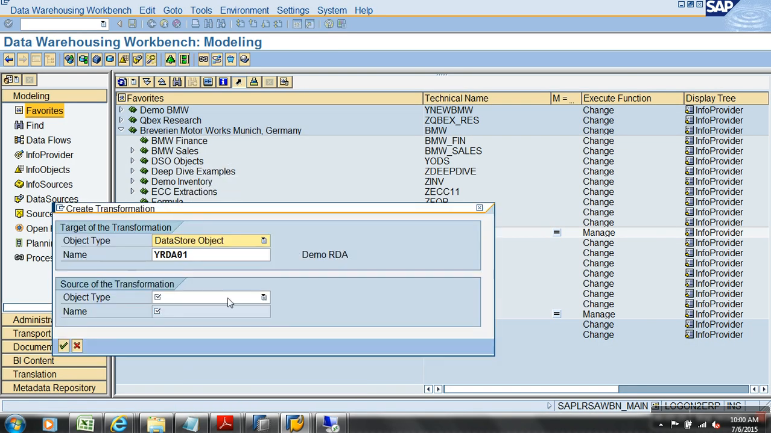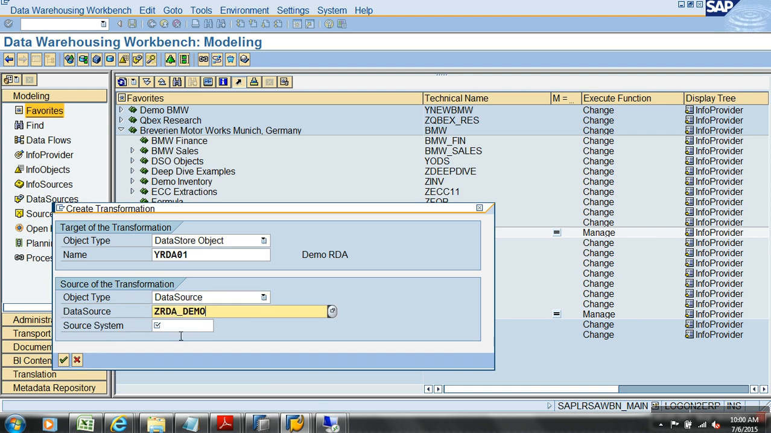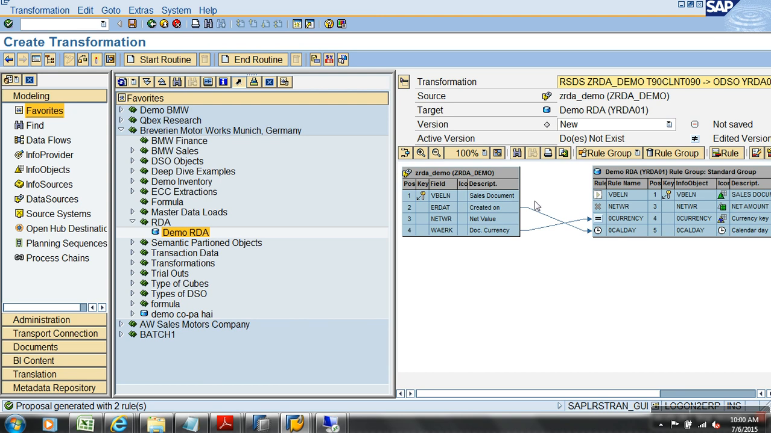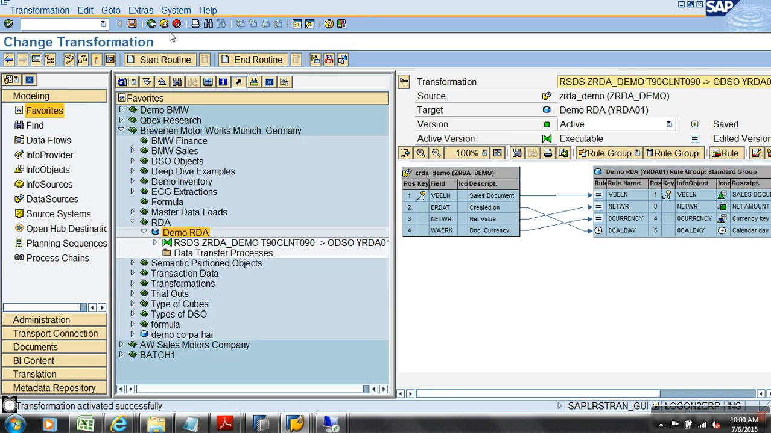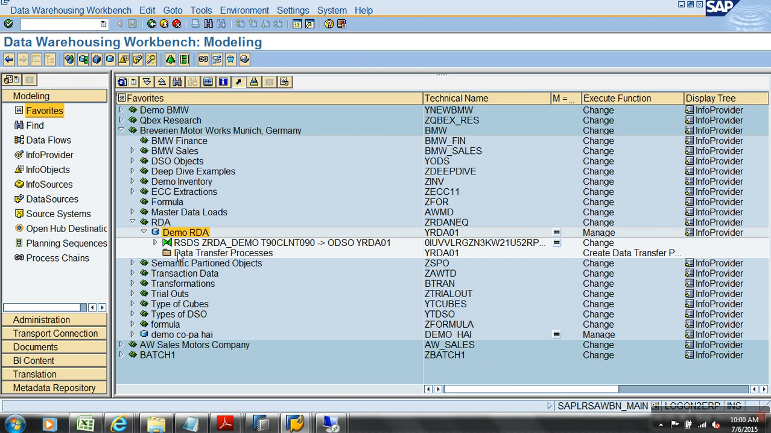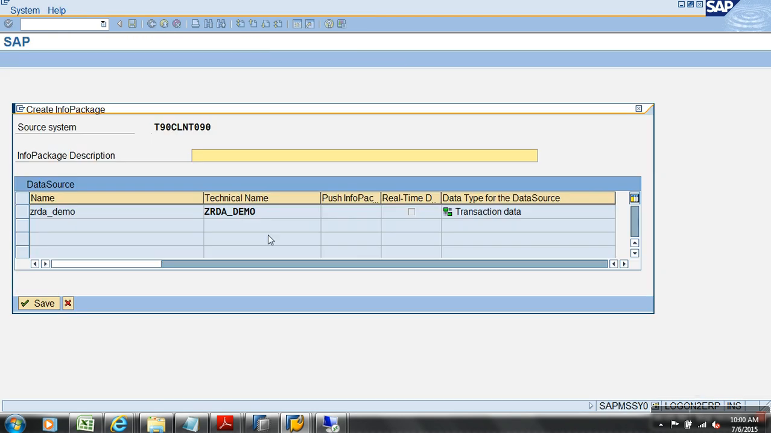We'll create transformations, data source, VBL into VBL, net value to net value. For loading historical data, what will I do? Now first I should do what? When it is init load, you have this checkbox enabled. Only after processing init, delta will be enabled for RDA.